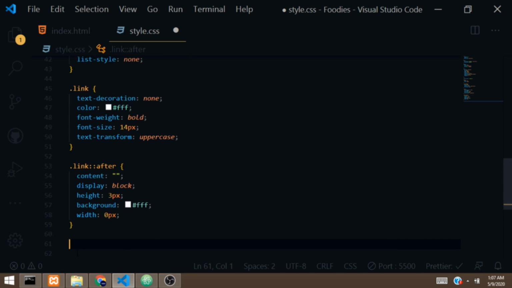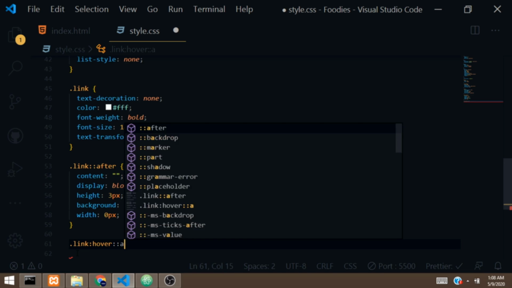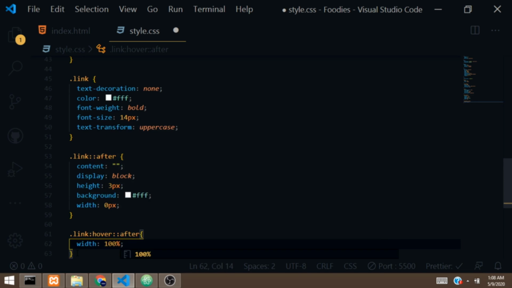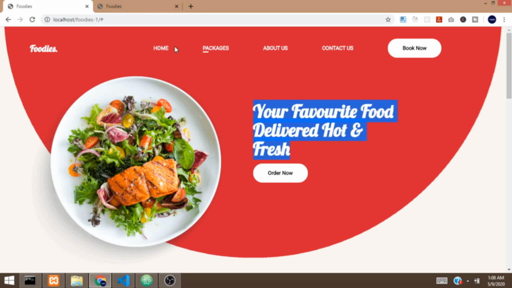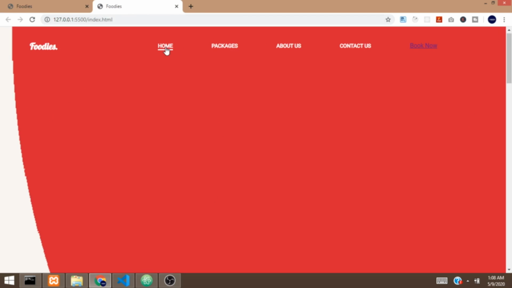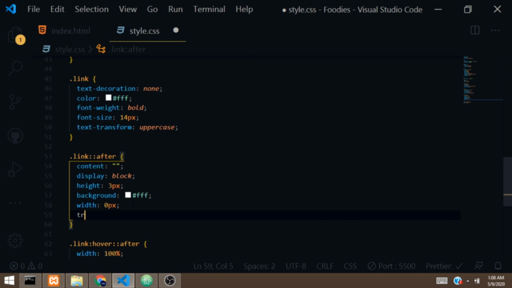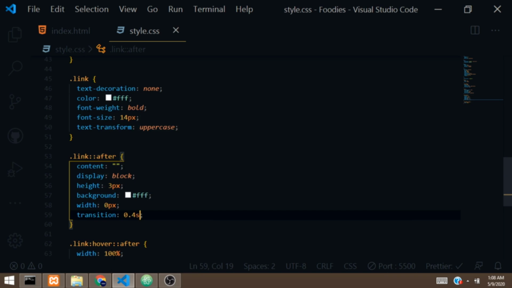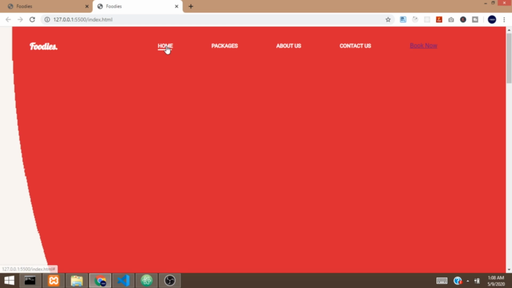Then below here we are going to add the hover effect to it. So we'll say link hover and after, and right here we are going to change the width to 100%. So let's see what we have. So right now we have the hover effect. The next step, we are going to add a transition to it. So over here we'll say transition and give a duration of 0.4 seconds.